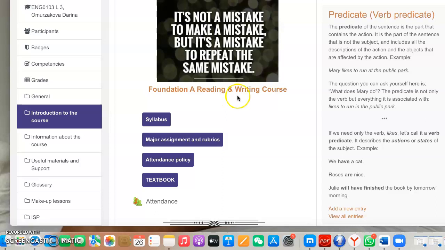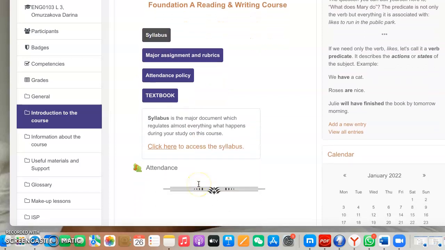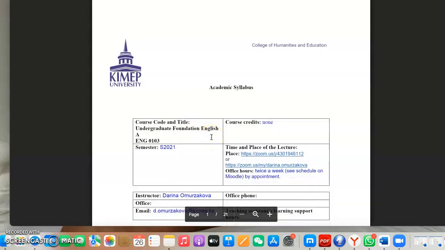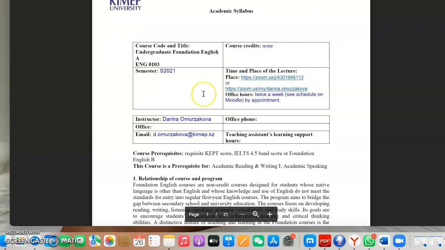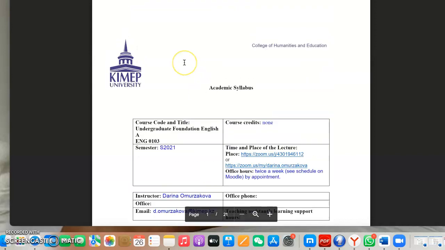Functional reading and writing course. These are tabs in here. First one, syllabus. Syllabus is a major document which regulates almost everything that happens during your study on this course. Click here to access the syllabus. I click academic syllabus, course code and title. These are syllabus.